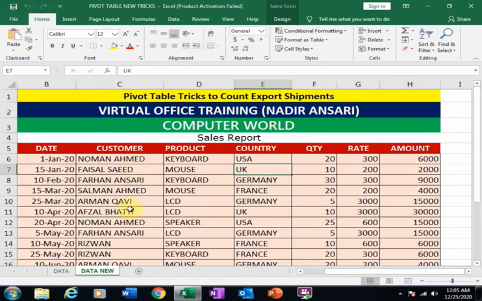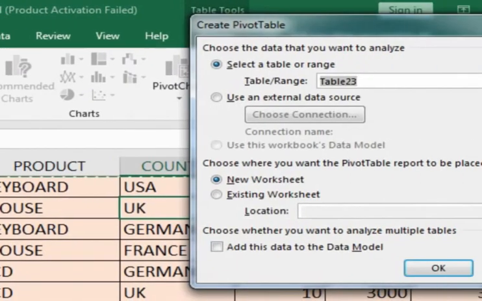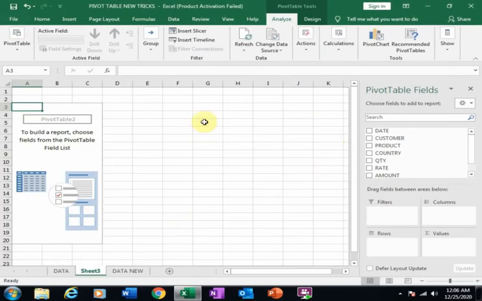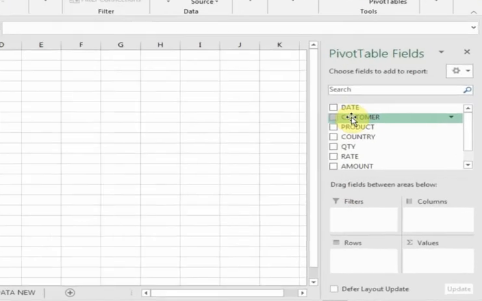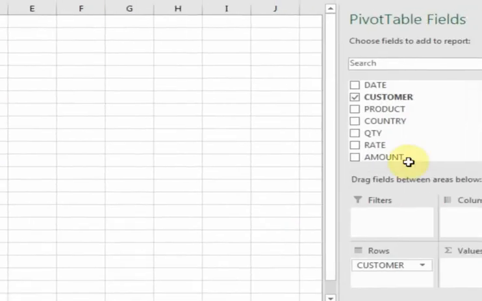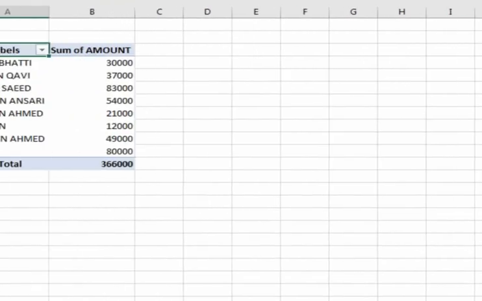How can we count export shipments? We can use a pivot table for this purpose. Just go to Insert, click Pivot Table and click OK. Now the pivot table options are available here. Now drag the customer to the rows. It will display all the customers, and drag the amount into the sum values.